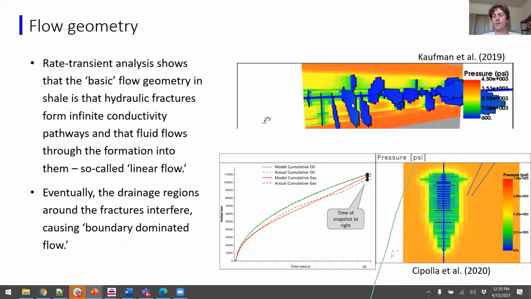Now, eventually, the adjacent fractures in a well will interfere, and we can see that in rate transient analysis plots. But that's okay. You actually want to design the system so that the fractures interfere, because if they didn't interfere, then you're not draining efficiently.